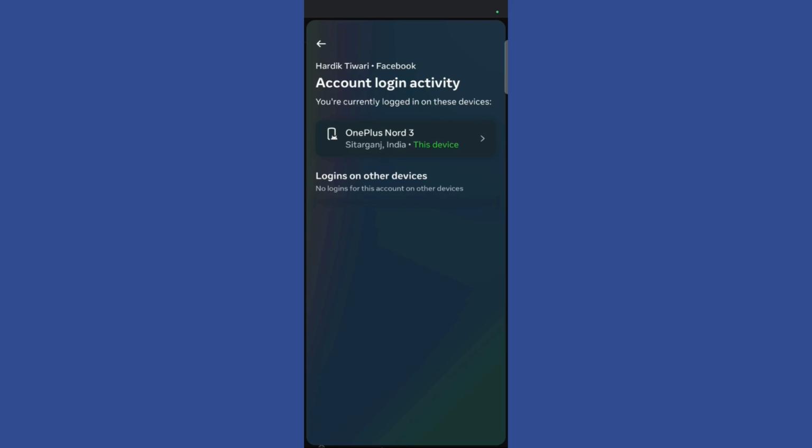So in my case, I have currently logged in on this account only on my OnePlus device. So if any other devices are using this account, they all will be listed right here.